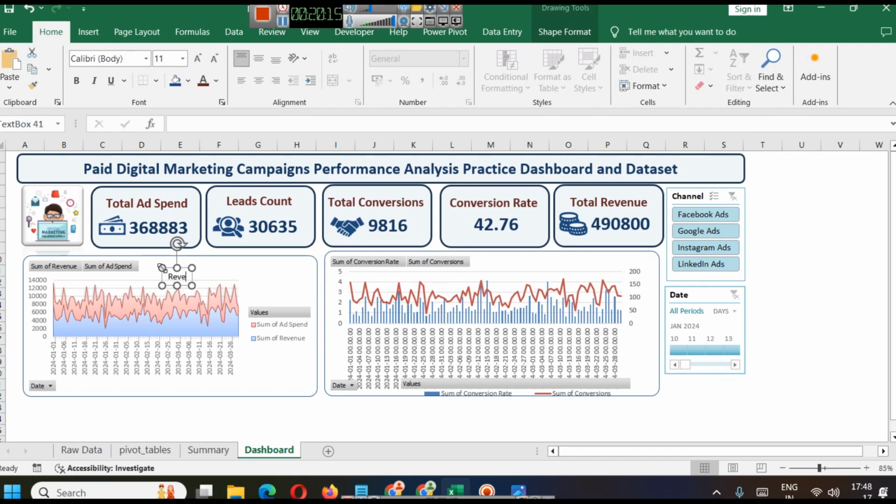So revenue and ad spend by day. And if you want, you can format this text as per your styling. I will simply use this color and make it bold, and I will copy this text and paste it here. And this is simply conversion and conversion rate by date.